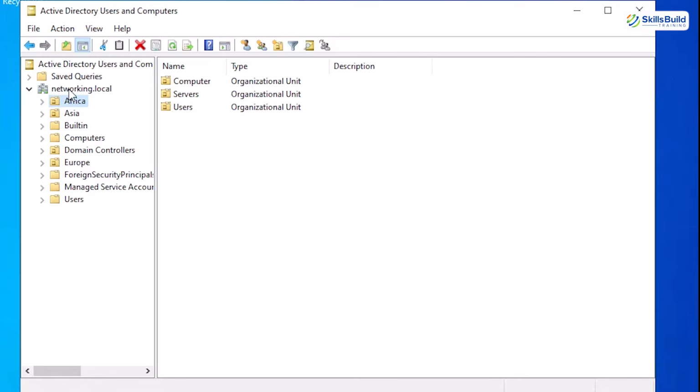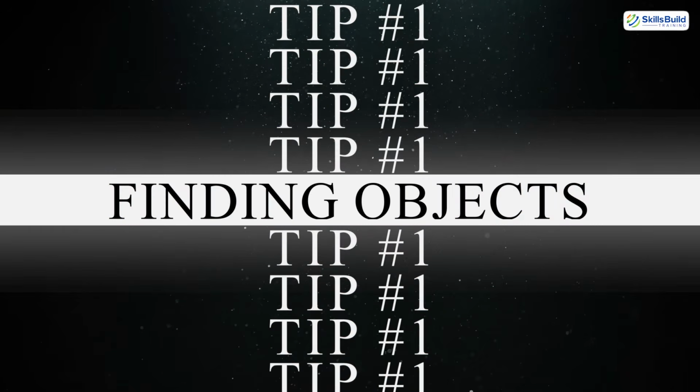Some of these OUs come pre-built, but I have also created a few behind the scenes for today's demo. Think of it like a mini sandbox company, so you can actually see how the magic works. Tip number 1, finding objects.